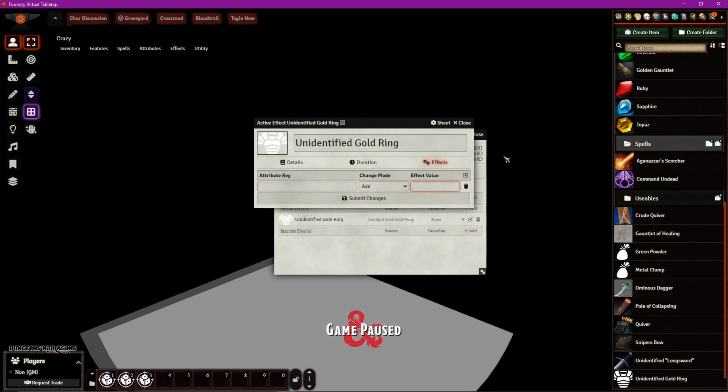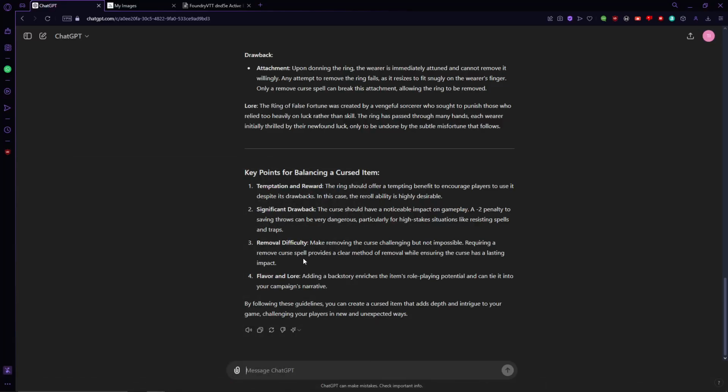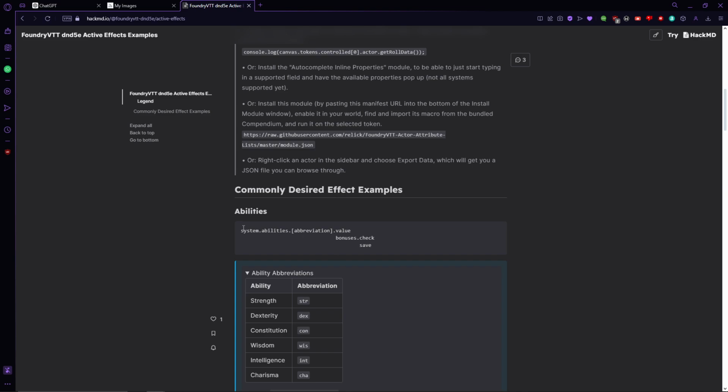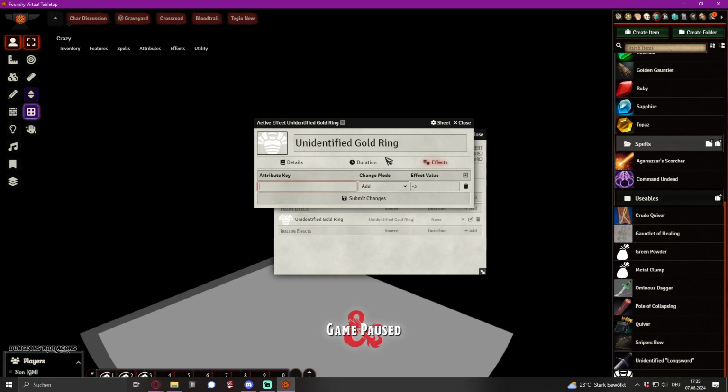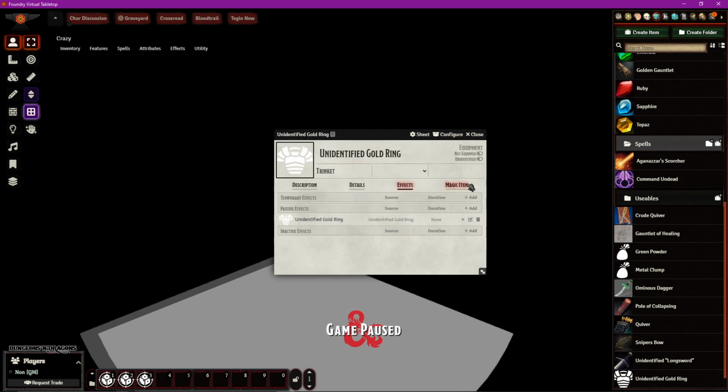So you add -3 to any and all checks of strength or of intelligence. That sounds good. So we take this up until here, then wisdom bonuses, and then check. With bonuses, check, -3. Well, I said intelligence, so int. And then, of course, int dot bonuses dot save, -3. So if we submit those changes, that's that.